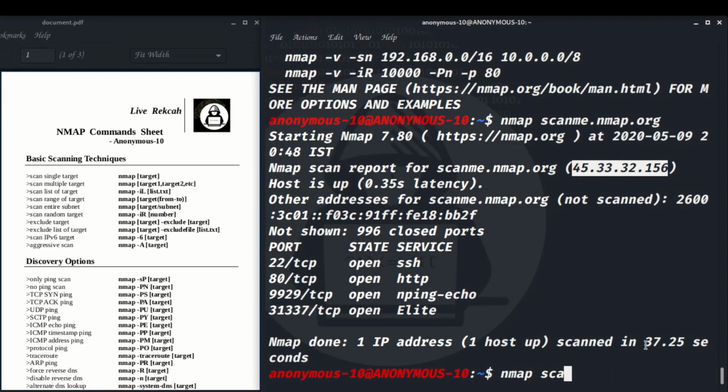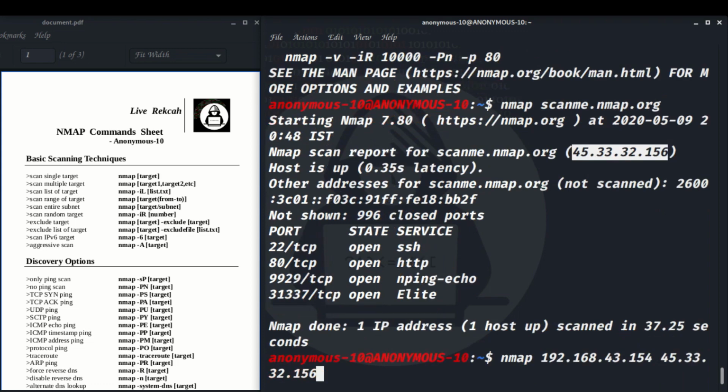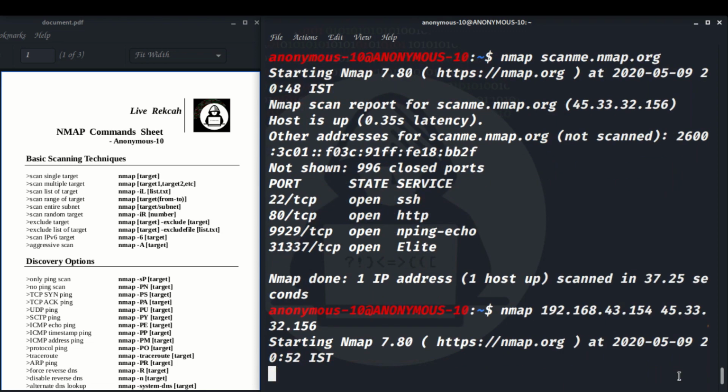And second, we are going to see how to scan multiple targets. It's very easy. Nmap and then the first IP address and a space, and what we have here is this IP address. Ctrl Shift C, I place it here. This is my first IP address, that is mine. And this is my second IP address, which belongs to Nmap. That's all. This is how we can scan multiple IP addresses at the same time.